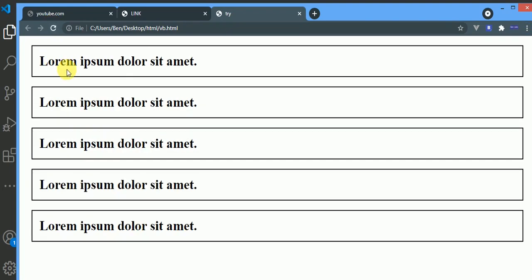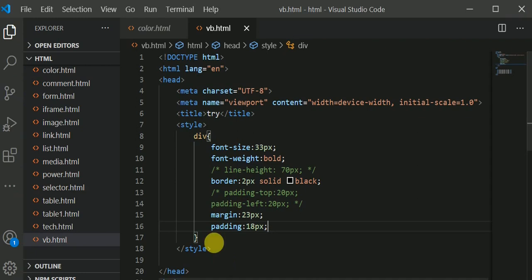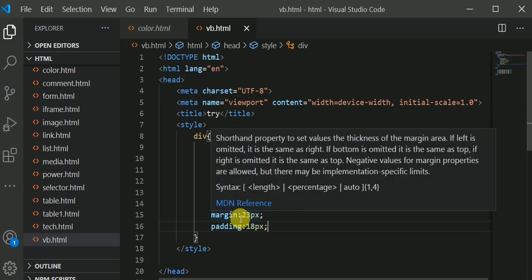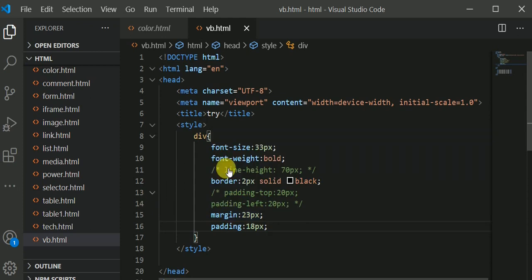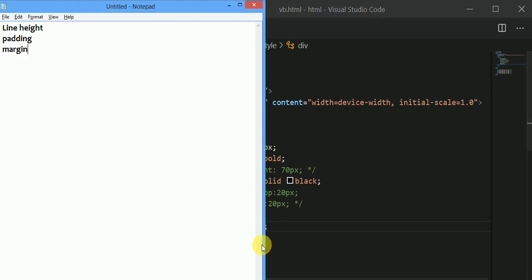You see the function of padding occurring inside, the function of margin occurring outside. Margin equally has margin top, margin right, margin bottom, margin left. The same thing happens to padding. We have margin left to do it at the left, we have margin top, we have margin right, and we have margin bottom. Okay, this is for margin.